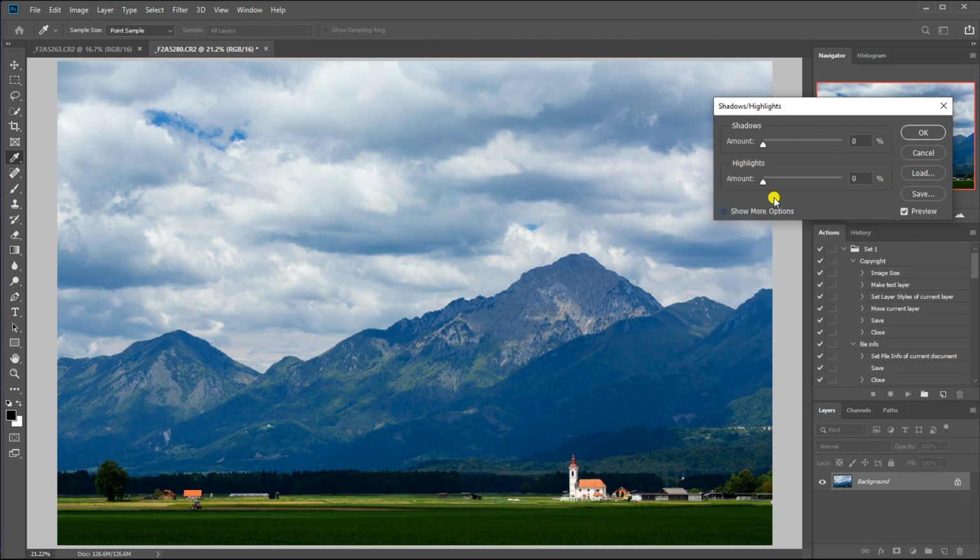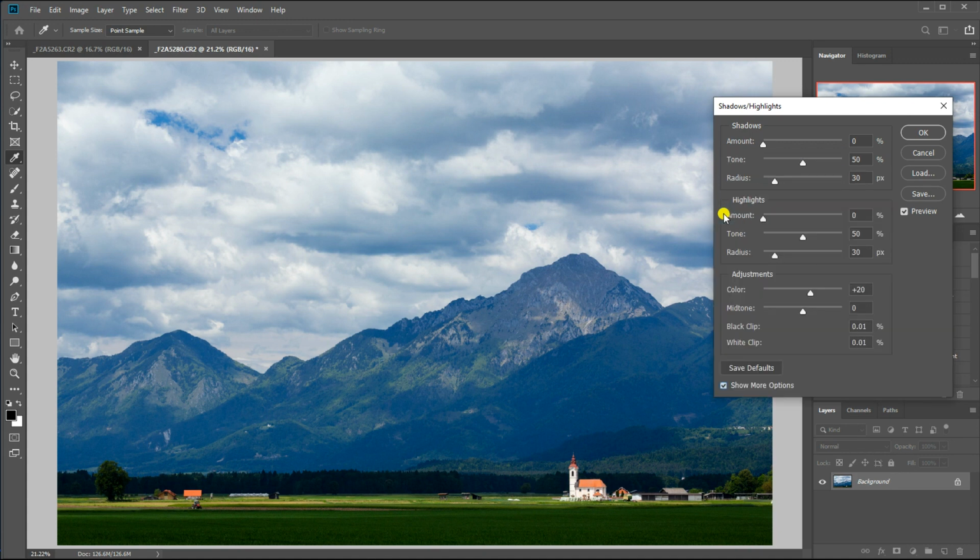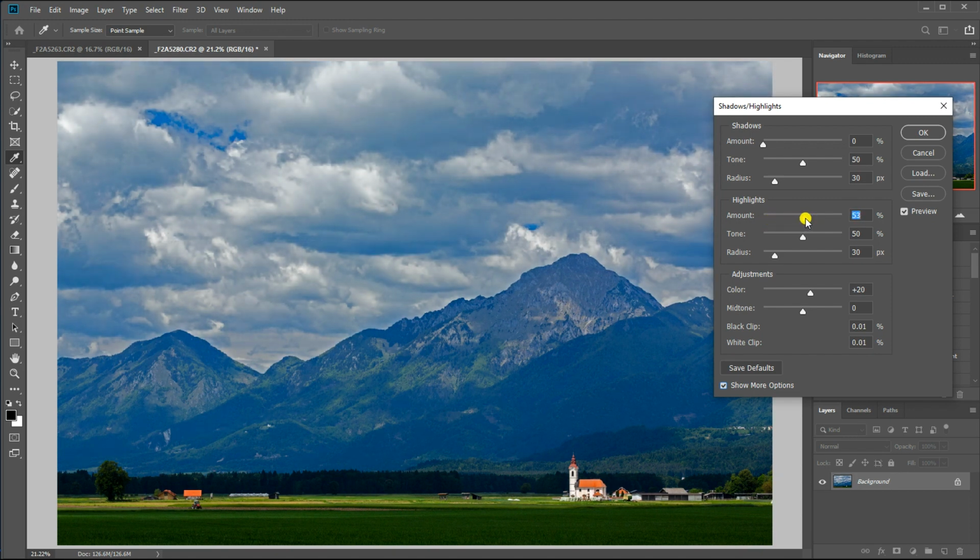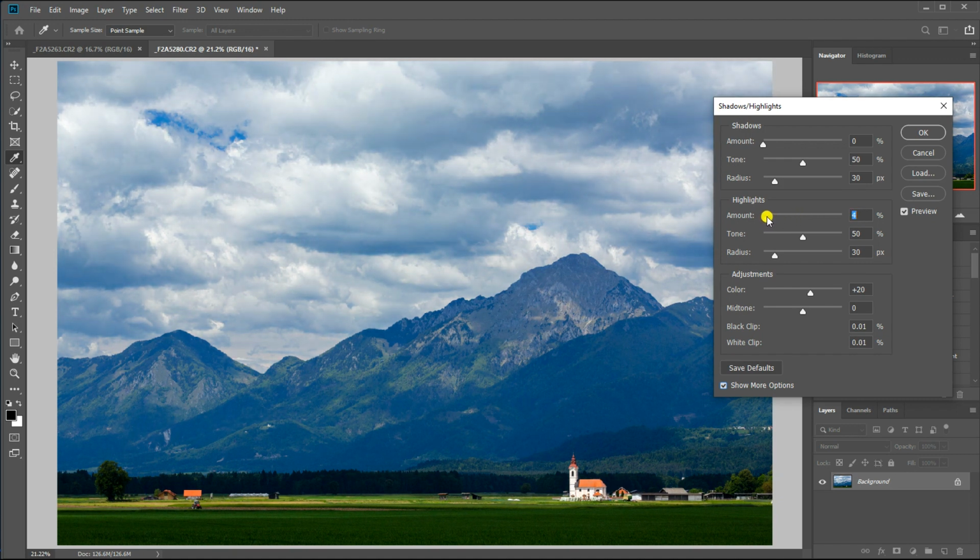Now by default it will open like this, so I advise you to click this button, Show More Options, because then this gives you some extra tools to work with which are absolutely necessary. Now this is your highlights tool here. Essentially what the highlights tool does is what it says. It actually darkens the bright parts of your image, so it darkens the highlight areas. So if we look at our picture now, if I just slide the amount slider across, we'll do it quite drastically, you'll see what it's doing. It's darkening here.